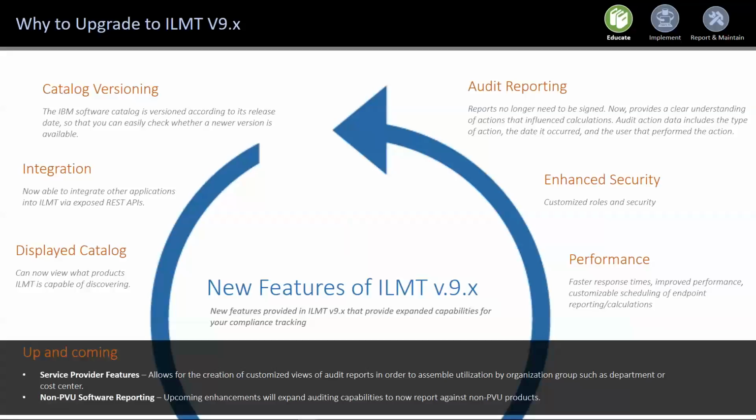every quarter. Now, on the roadmap that's up and coming, there are two features that are important to most of you. One is your service provider features, and another is your non-PBU software reporting. From the service provider feature perspective, there's going to be a creation of customized views of audit reports that are going to allow you to assemble utilization by organizational groups such as department or cost center. So some of the grouping will be different.